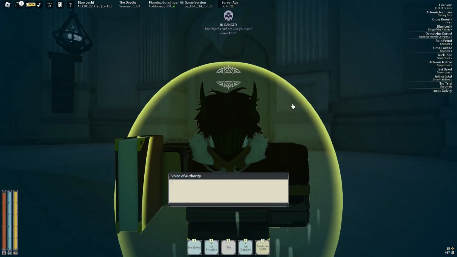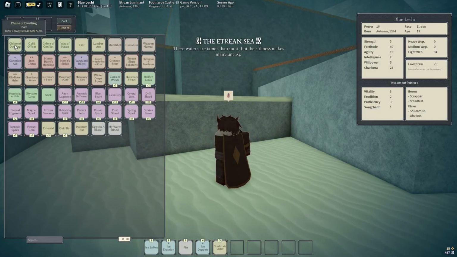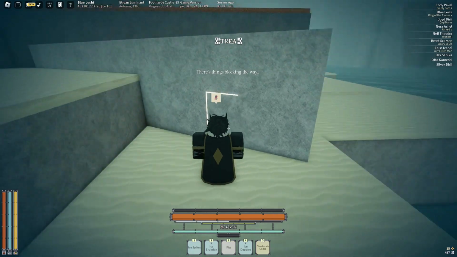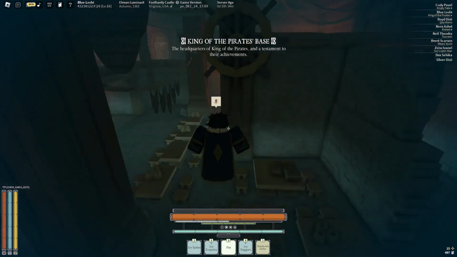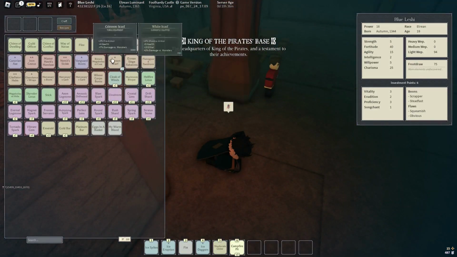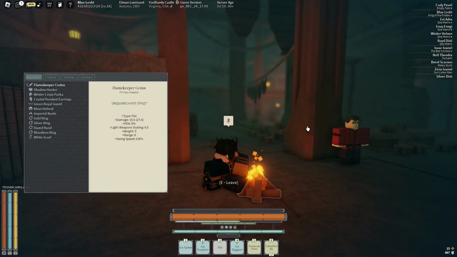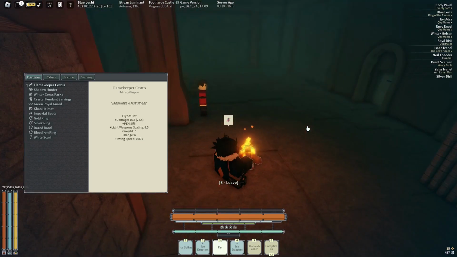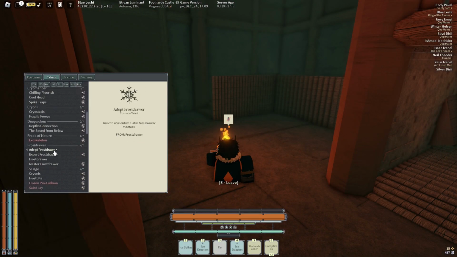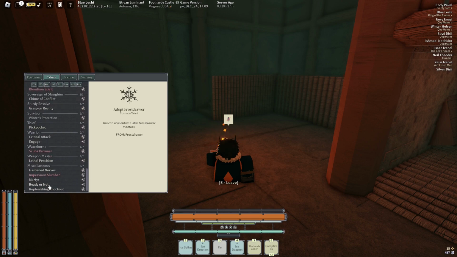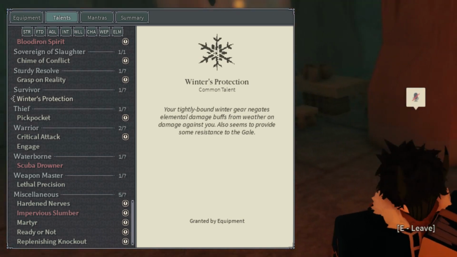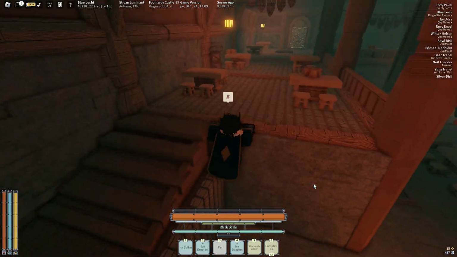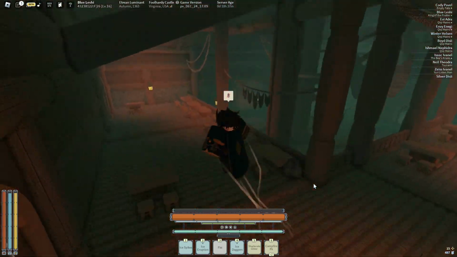Yeah. The conditions have been fulfilled. Alright. So cool, you can put a campfire in here. Look guys, the coat I'm wearing comes with a cool talent to protect me from the gale, it says. Where is it? Oh yeah, here. Winter's Protection, common talent. Your tally bound winter gear negates elemental damage buffs from weather on damage against you. Also seems to provide some resistance to the gale. So that's cool. That's why I didn't die as fast, I think, as like my other accounts. Or slots, I mean.